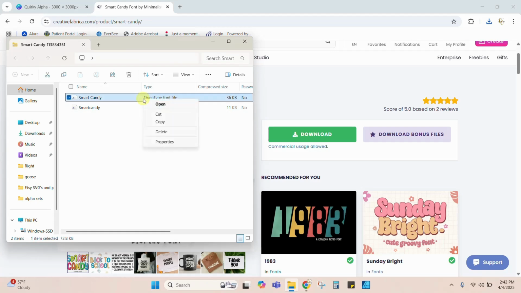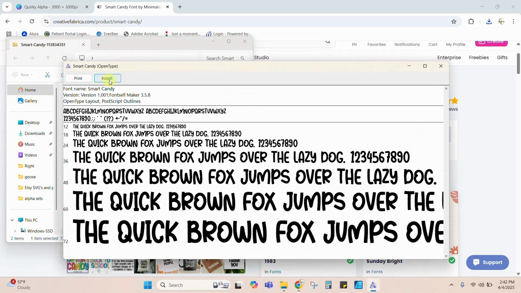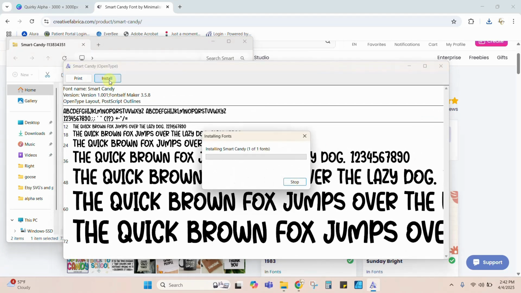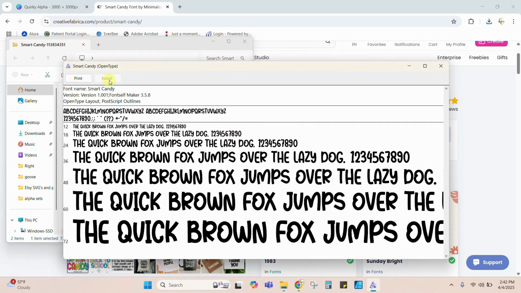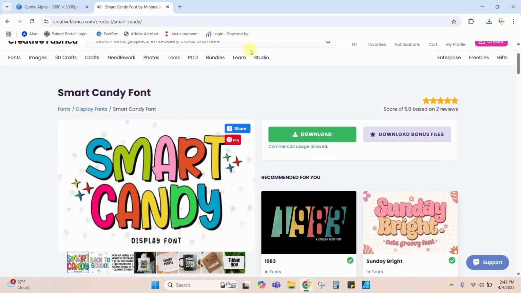So here that is. I'm going to double click and then hit install. That will now be installing on my computer so that I can use it to make this alphabet set. Okay, now that I have that, I need to open Inkscape.